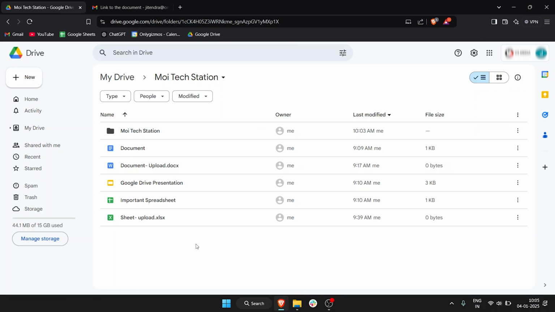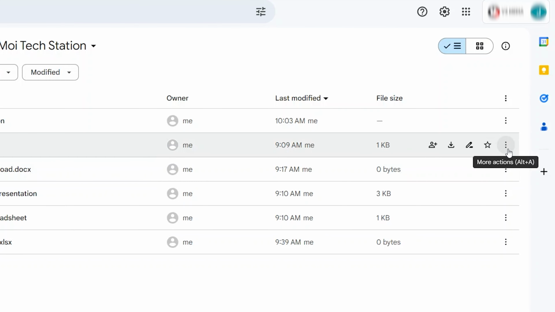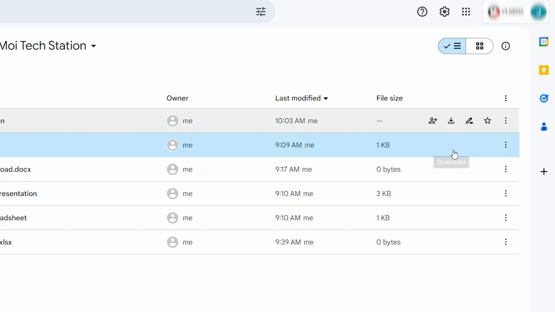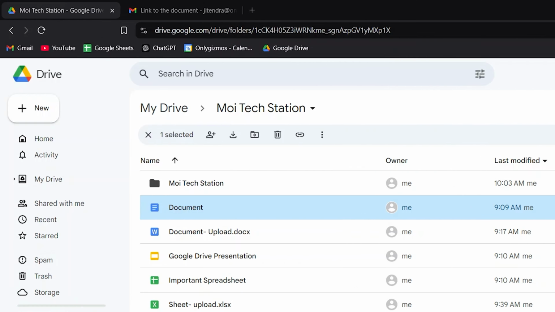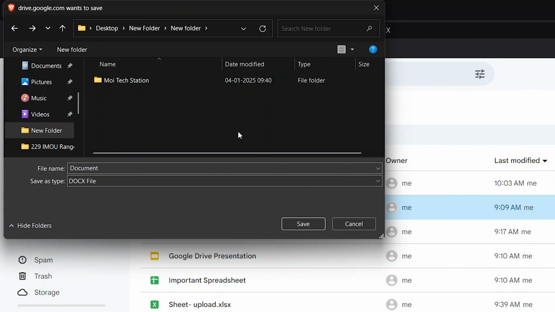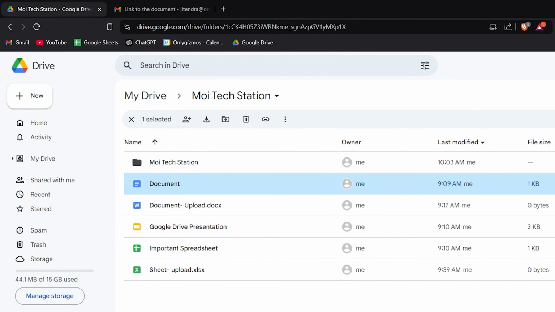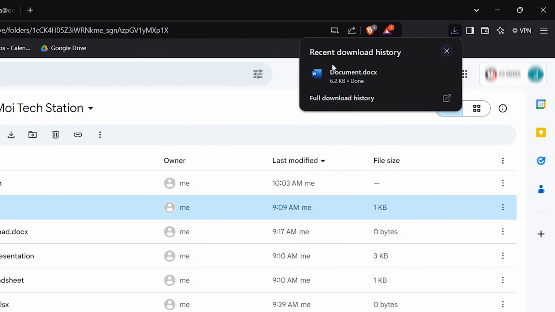So let's just say I want to download one folder. I'll go to these three dots, or if I just hover over this document, I have a download option over here. I can just hit that and here you can see converting to Word and it's downloading, right? So I have selected the folder where I want to download it. I'm going to hit save and here you can see it has downloaded. Even in the recent download history it will appear.